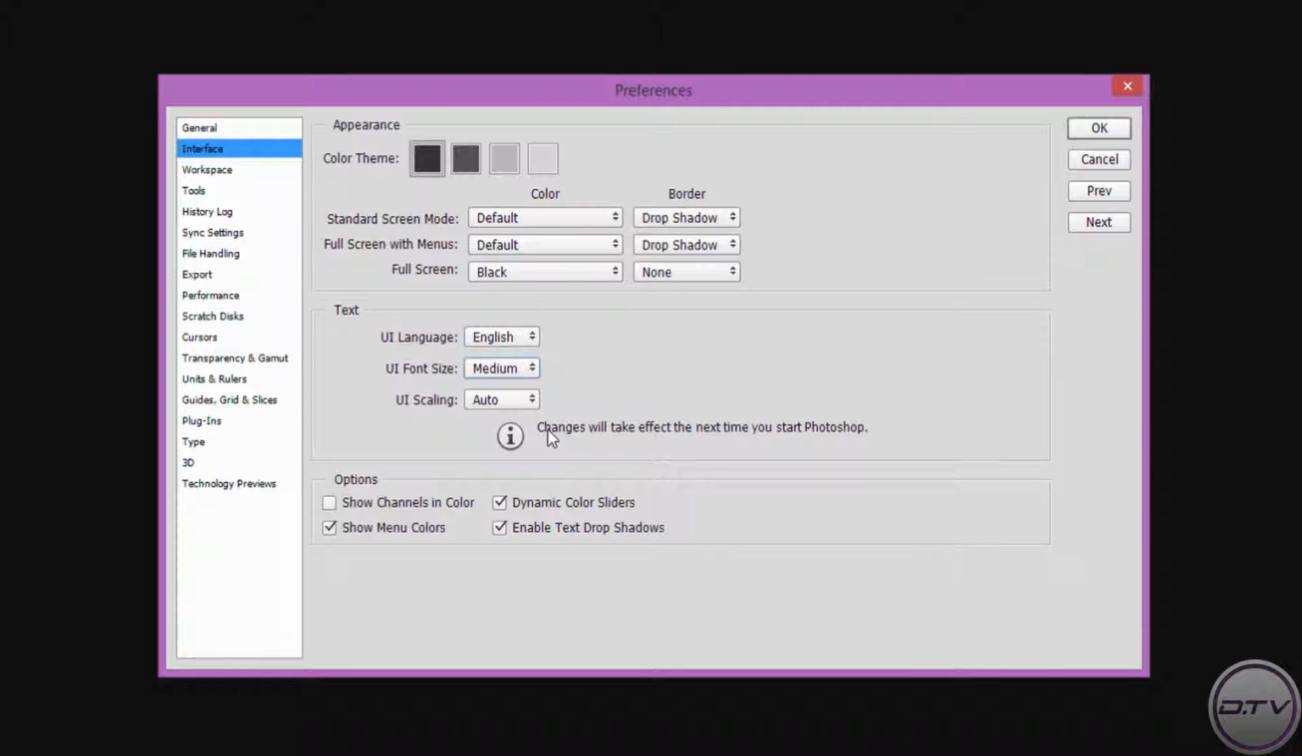Now in order for these changes to take effect, you need to restart your Photoshop. So just make sure you're aware of that.